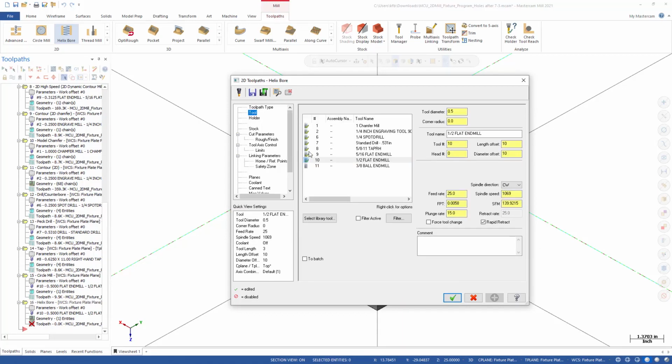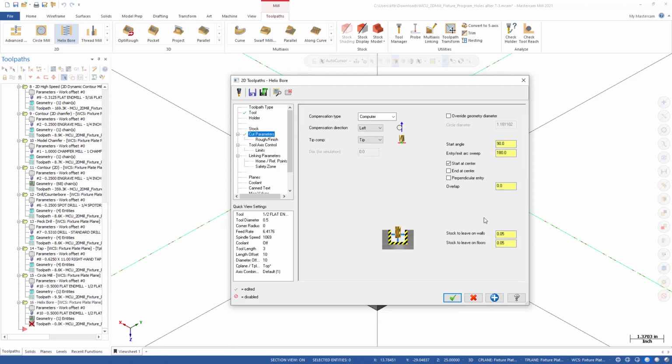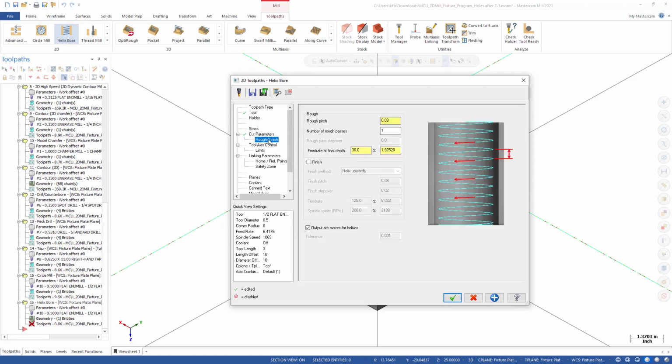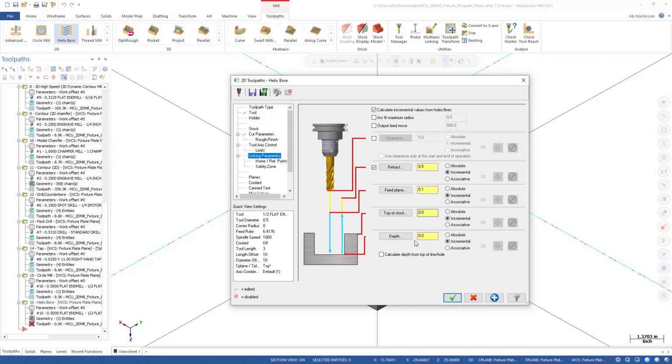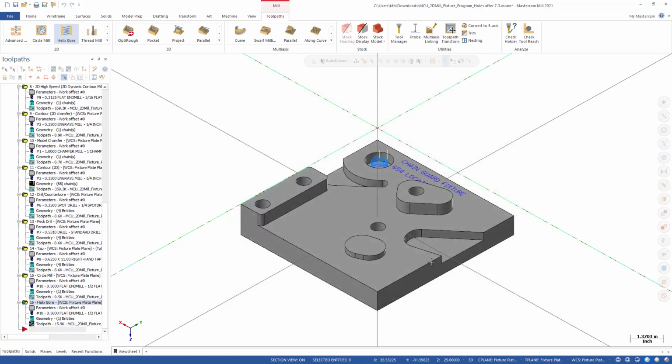Go into tool. I'm going to choose the same tool. I'll call this helix bore. And under the cut parameters, you'll notice, let's again change these to 0. Under my rough finish, I'm going to enter a rough pitch here, and I'm going to tell it to helix upwardly to finish. We'll check out linking parameters one last time, and we'll respect the same values as before, and we'll click OK.